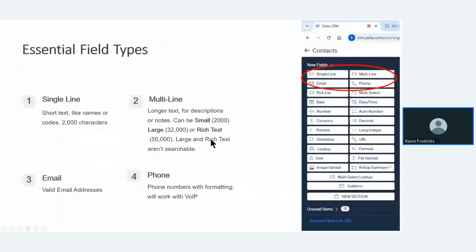So I'm going to go over the field types. Most of these are pretty self-explanatory. You've already used them in ACT. I've put a star, an asterisk, after the ones that are new to Zoho that we didn't have in ACT, just so you maybe zone in on those a little bit more.